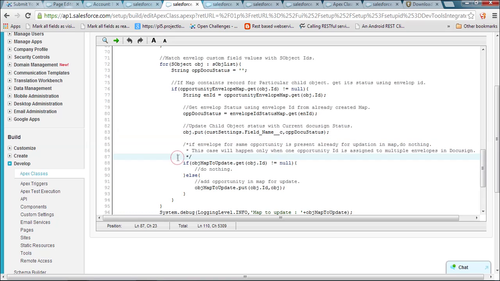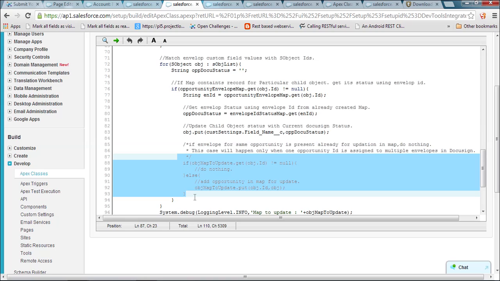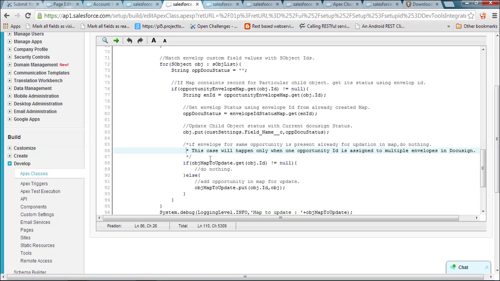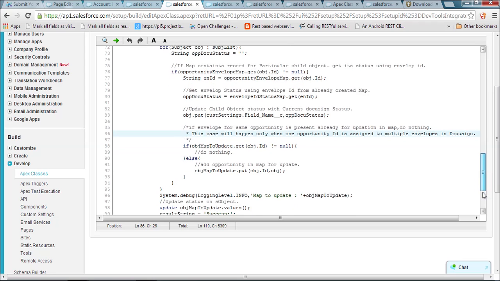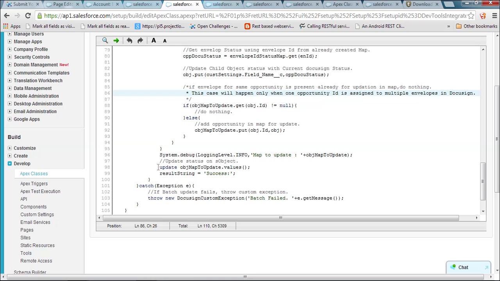This logic basically ensures that the particular opportunity list which we are going to update does not have duplicate values. So if one opportunity ID is related with two envelopes, it will stamp only one envelope's status on the opportunity. I have written the proper comments over here, and then we call the DML operation to update the opportunities.